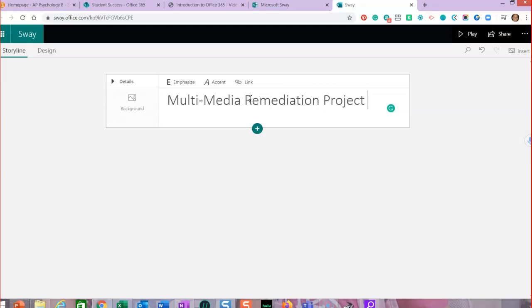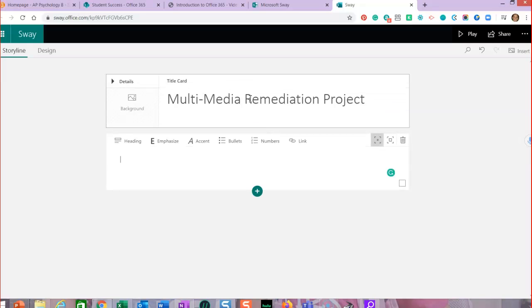Remediation Project. I might also go ahead and put my name and the project or assignment I would like to have replaced. So for my example, we're using Personality Multiple Choice Exam. Inside of Sway, you have a lot of different features.